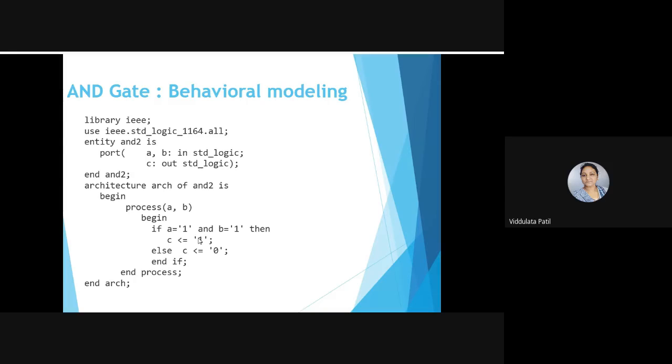And then end of this if statement. After that we need to end this process. So end of this process and then end of this architecture. So this end of architecture will have a semicolon that will be present at the end of this statement. So this is the behavioral modeling of the AND gate.